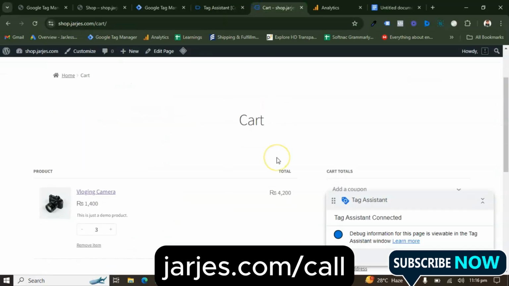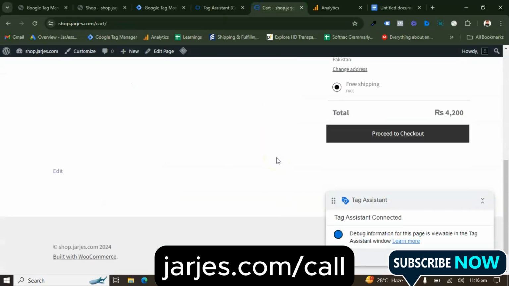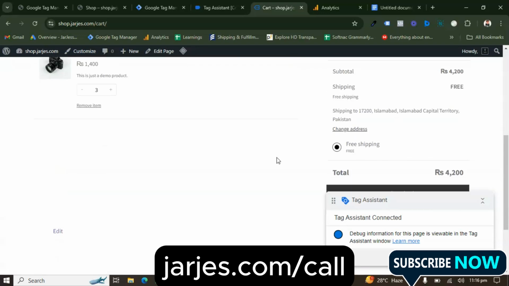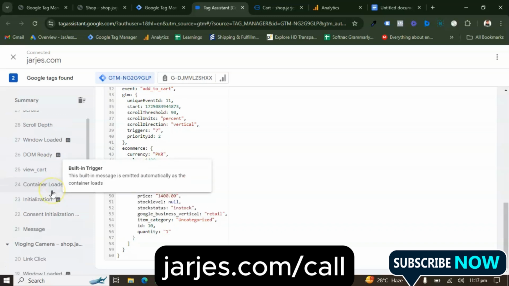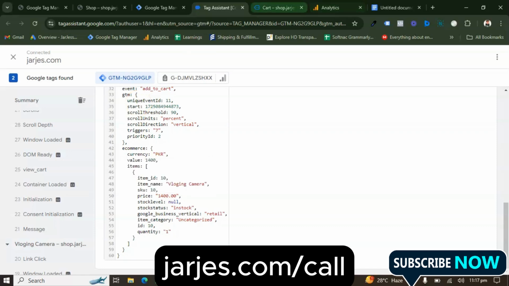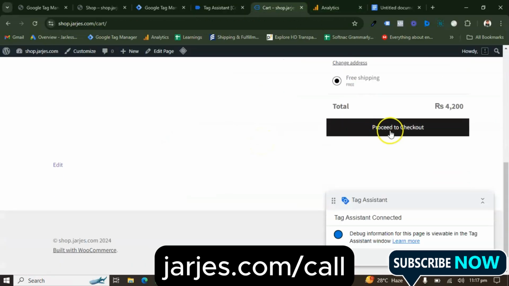Let's just paste it below it. And see is there anything. As you can see, a view cart event has also been triggered. So let's just proceed to checkout.